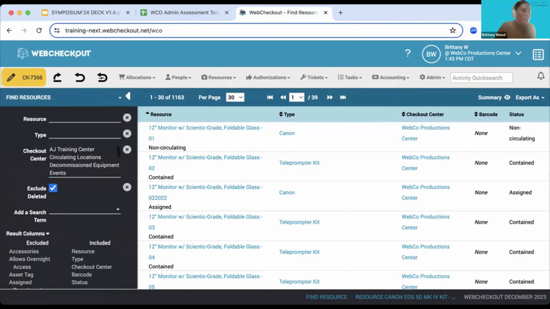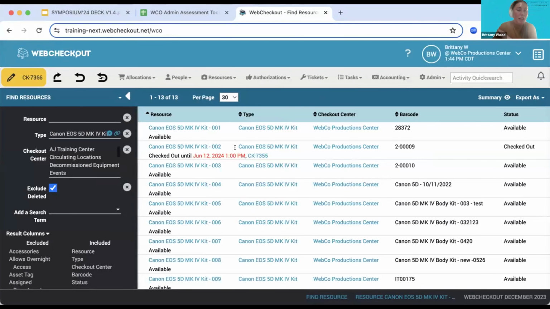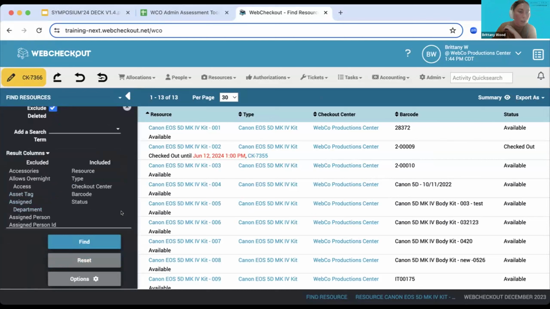So for this search today, I'm going to filter my results based upon the resource type. I don't want to view all 1,100 of my resources. I only want to see all 13 of my Canon kits. So the way I was able to view that information is again by using a search term to filter our results. I'm then going to alter these result columns, and these result columns define the columns of information that we can see represented here within the reporting screen.